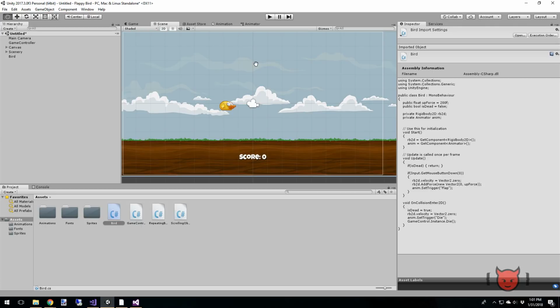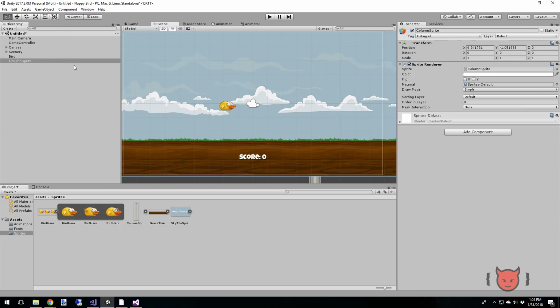Okay, so now we have our character, we've got our backgrounds, now we need our obstacles. So let's set up our columns. And we'll just drag a column out here into our game world. We'll call it column 1. And we'll set the sorting layer to middle ground. And we'll just give this -5.